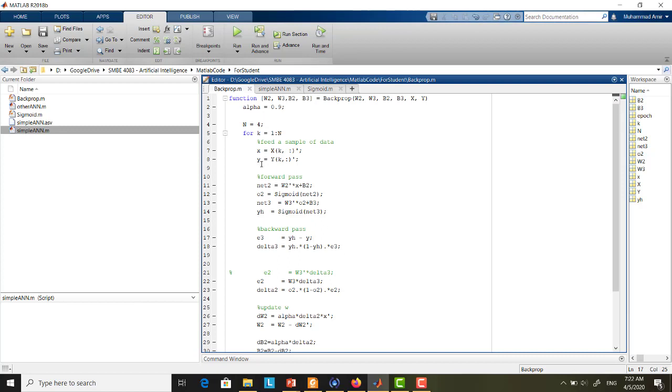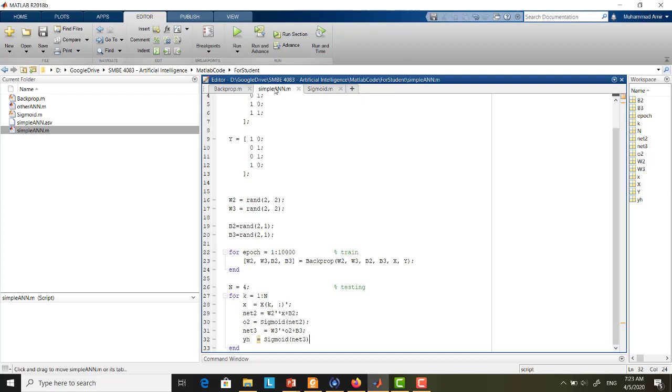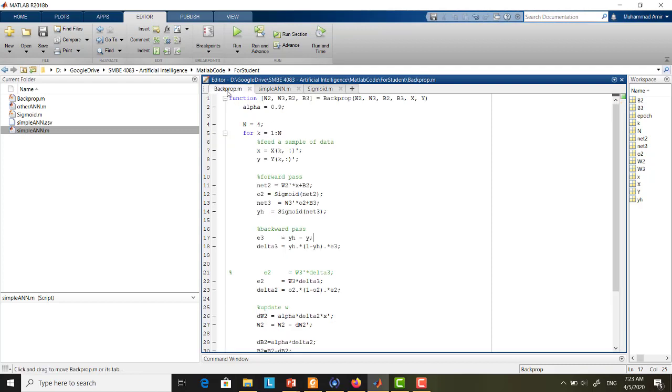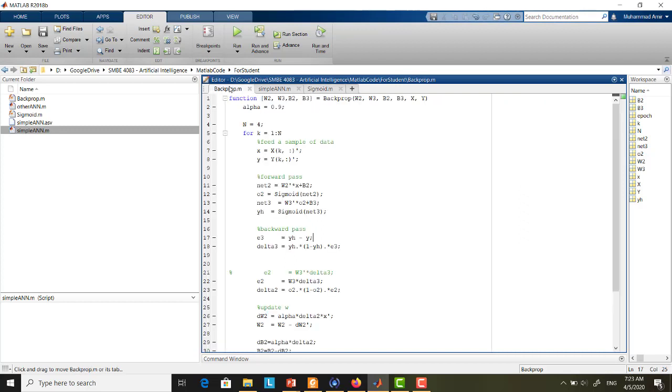Let's go back to this code. What you need to know is that there are three main codes. One is backpropagation.m, then you have sigmoid function.m, and then the main function is this one, simple ANN.m. This is the main function, where we will call the functions backpropagation and sigmoid. Sigmoid and backpropagation are sub functions that you will call in this main function.